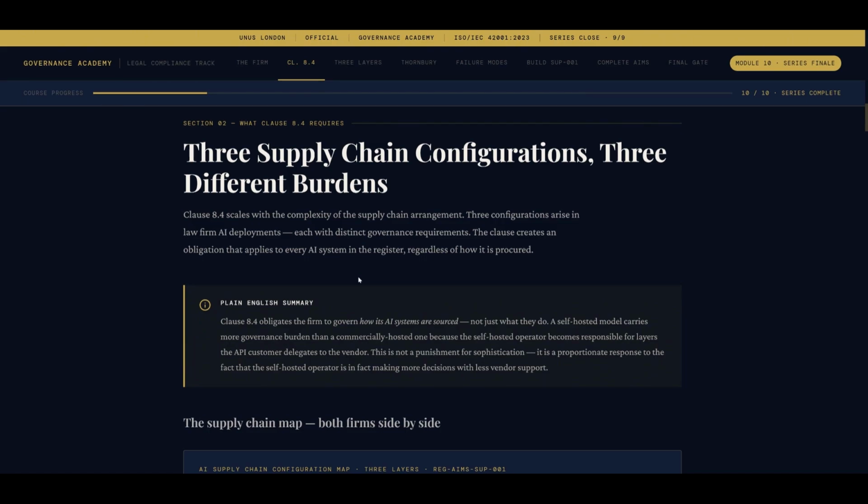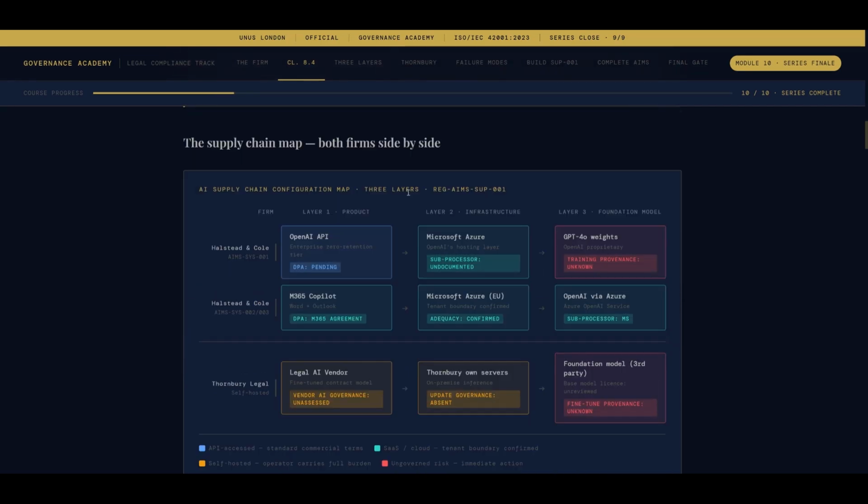This is not a punishment for sophistication. It is just a proportionate response to the fact that the self-hosted operator is in fact making more decisions with less vendor support. So let's put the two law firms in this scenario side by side and look at the actual supply chain mapping. Okay, so we've got Halstead Co. and then you've got Thornbury Legal.